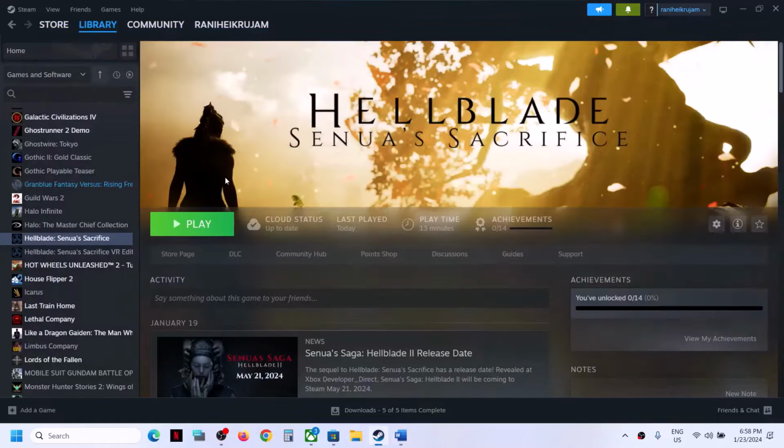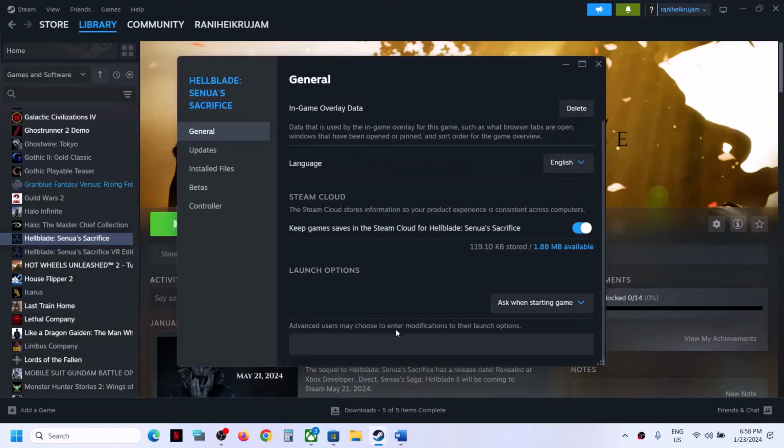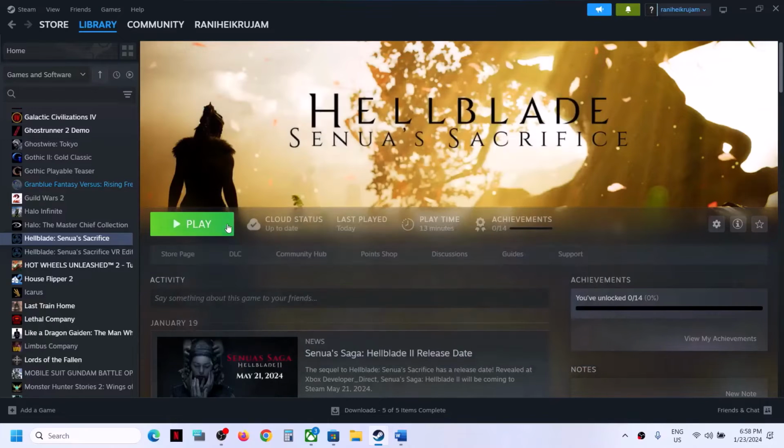Now for this, make a right click on the game, select properties, and over here type in the launch option, type in -dx11. Now once you type in -dx11, you can close this and then you can launch the game.